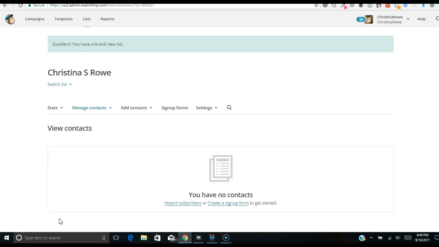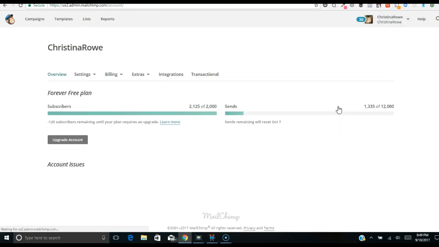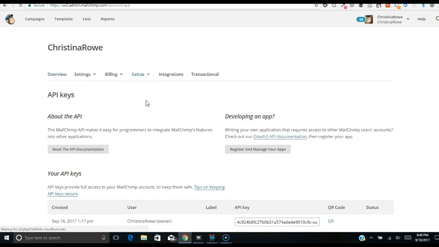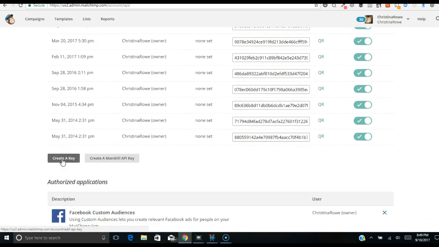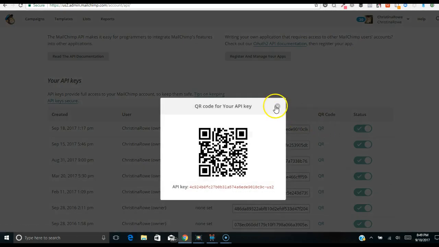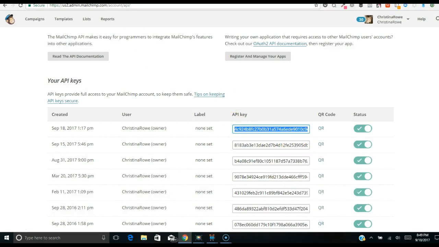Okay, so the next thing I'm going to do in order to connect this account, which I've already done in my ClickFunnels, but I'm going to show you how to do it, is I'm going to go to my account, right here to account. And I'm going to go here to extras, and API keys is what I want. Now I have a whole bunch of them here, but you would just go create a key, click that, and then it pops up right here. This is one I created earlier. Then you would copy and paste it. Oh, you can actually do that too, but let's just copy and paste this. Copy, and I'll go back over here.